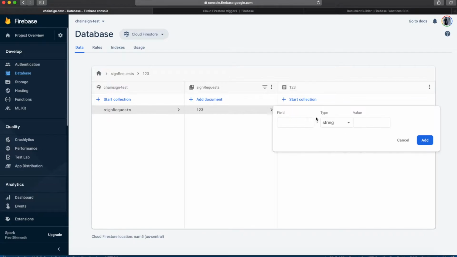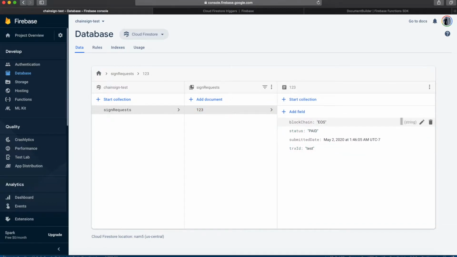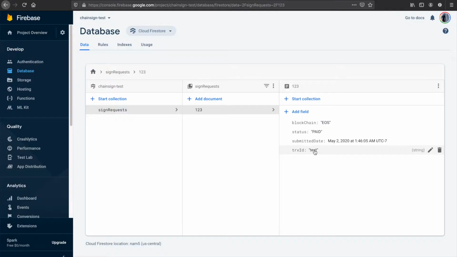Now I add a new field called status, and I set the value to be paid, and you will see automatically the transaction ID is changed to test. Now the next step is to really update using the real transaction ID after you submit to the blockchain. Let's start with the EOS blockchain.